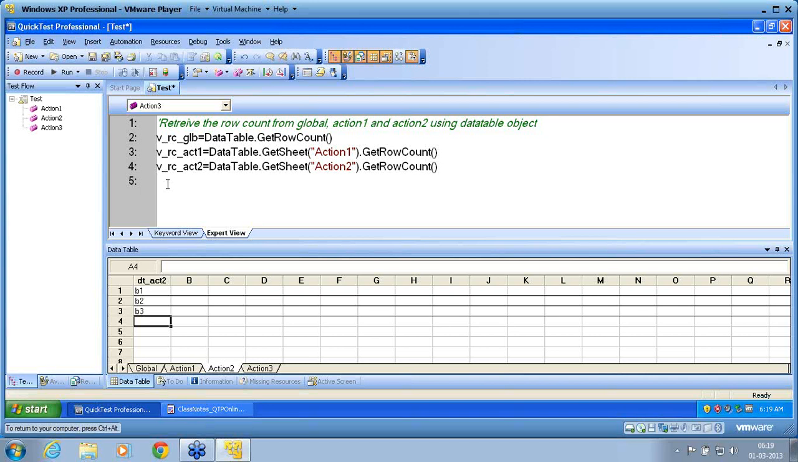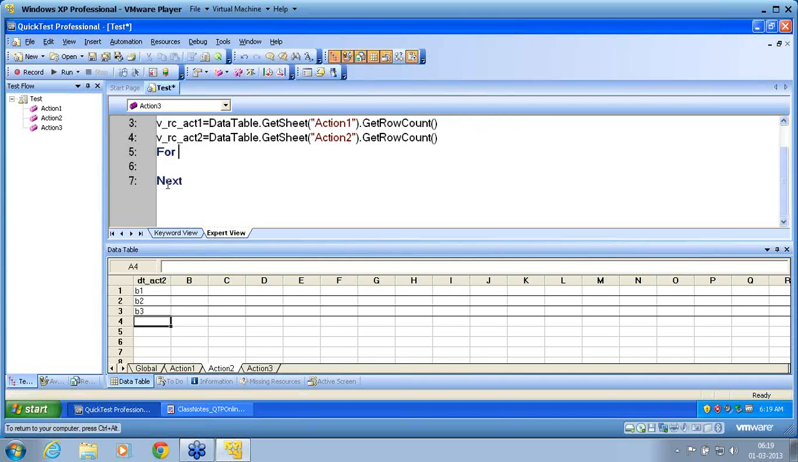To do that, first I create a for loop because I know what the row count is. For i equals, I start from 1 to, till which row I need to go, my RC_GLB. This is my row count I need to iterate through. Step is 1, so the step statement is not mandatory. Now I have created a loop.